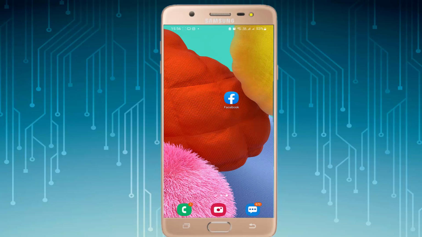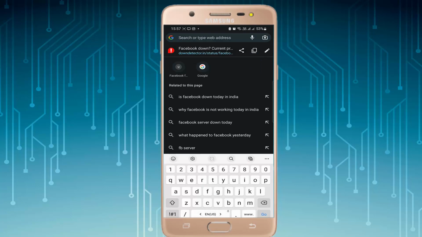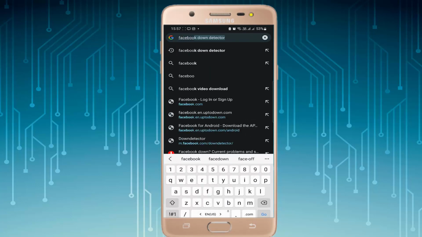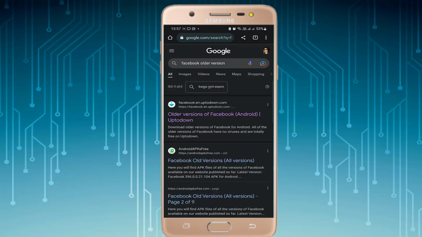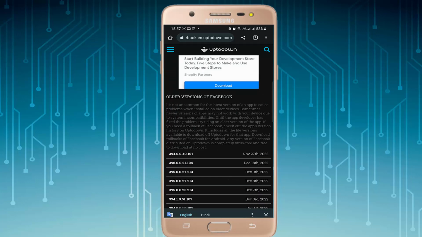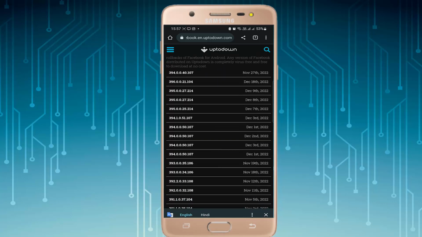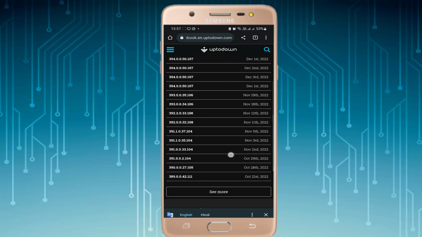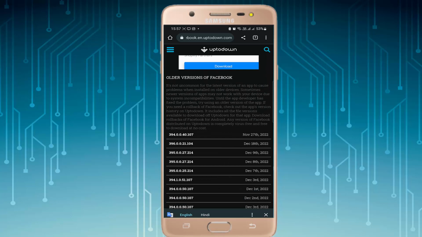If this method also is not working for you, go to your Chrome browser and search for Facebook older versions. Now go to this first result and look for older versions of Facebook. You can install any of these, but don't go too far back. And after installing any older version, you could be able to log into your Facebook account.